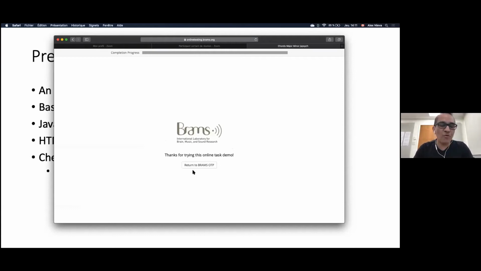do. But of course, you can extend this to the length that you need for your own research. And you can actually put pictures. As you can see, that BRAMS logo is a picture. And you can also put video. You can interact with the keyboard. You can interact with the mouse. So there are different things that you have coded in JavaScript and that you have uploaded to the BRAMS-OTP server, and that is helping you to get this experiment online.